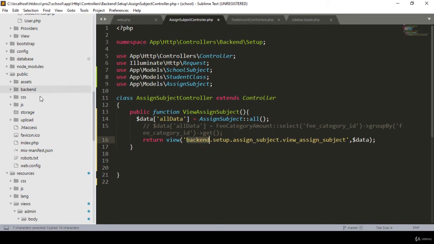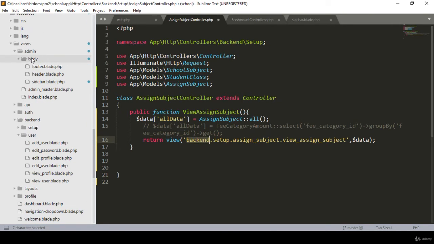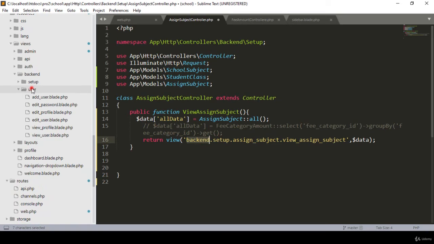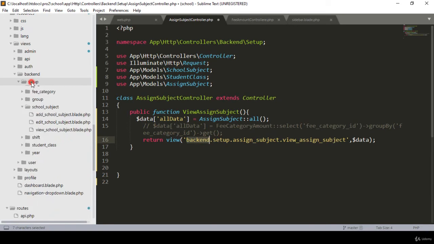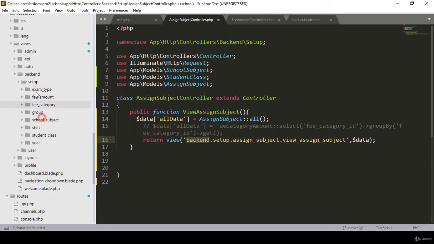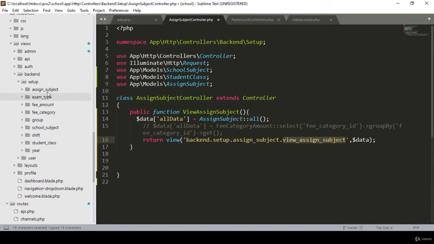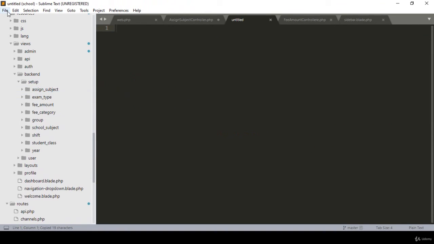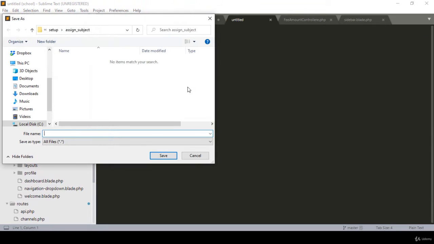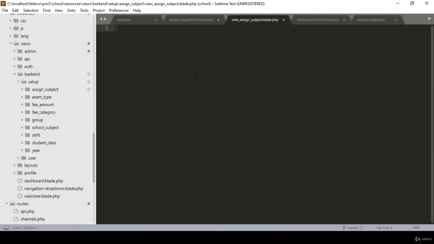Now go to our resources, then views, there is the backend, and within the backend there is our setup folder, right? Into the setup folder I want to create a new folder, and I name it assigned_subject, and here I want to create a file as view_assigned_subject. I create another new file, click save as, and I name it view_assigned_subject.blade.php. Okay, so that will be our file.